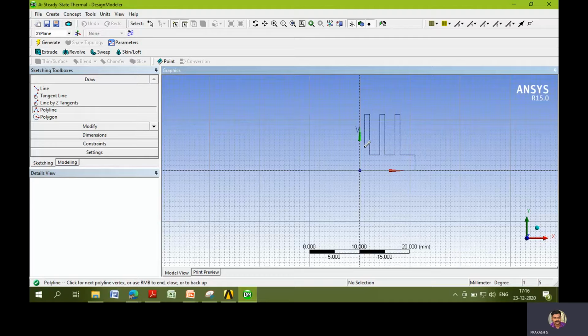Next to here, a 1 mm gap. Come to this end, from here to here, go to this end, and here up to here. Next again 2 mm. This top one is one.